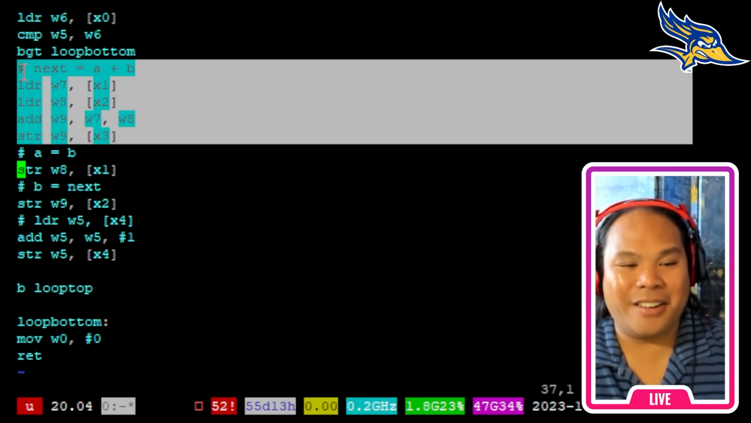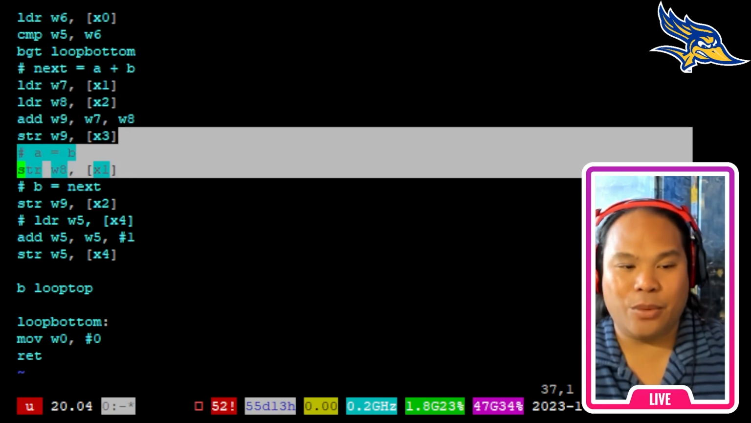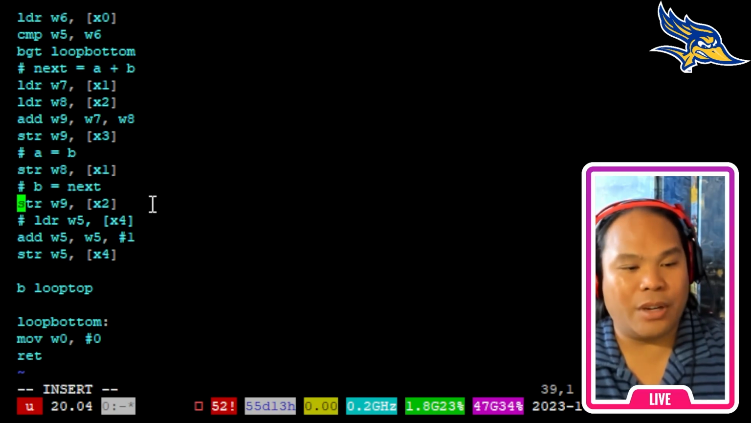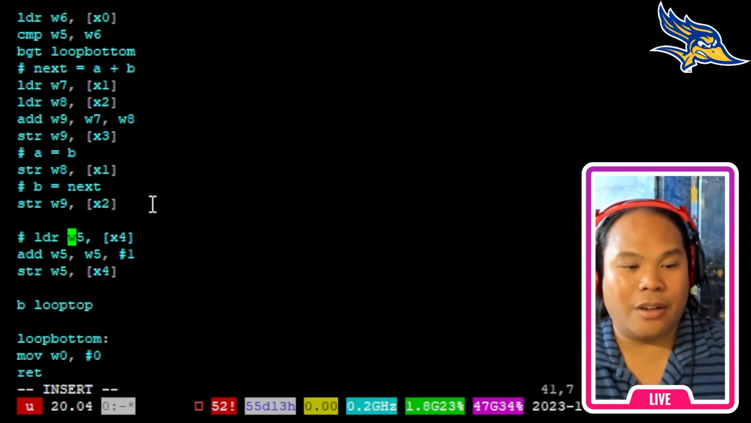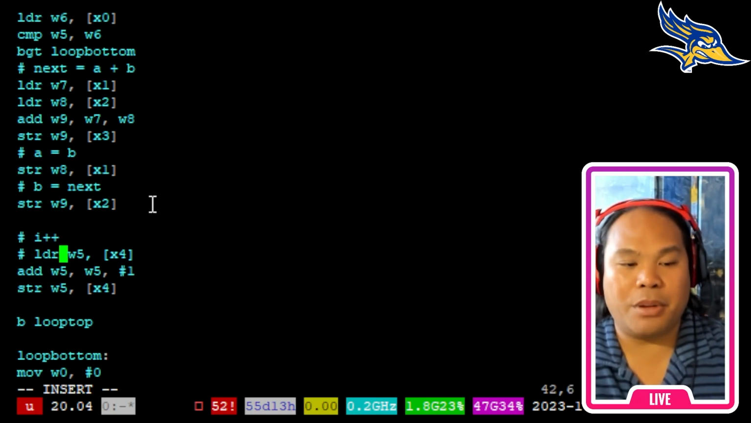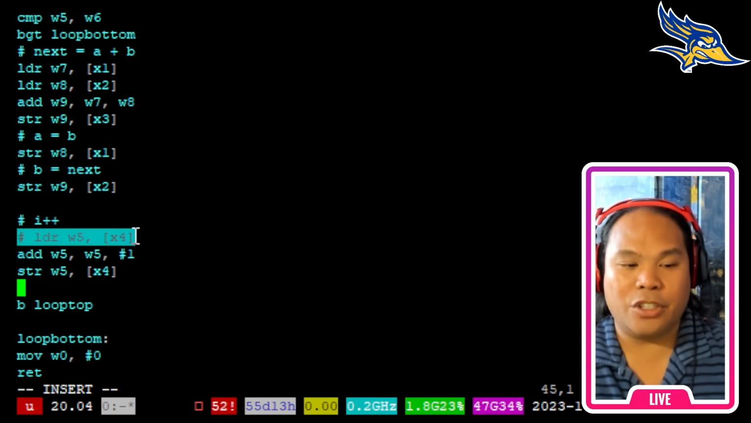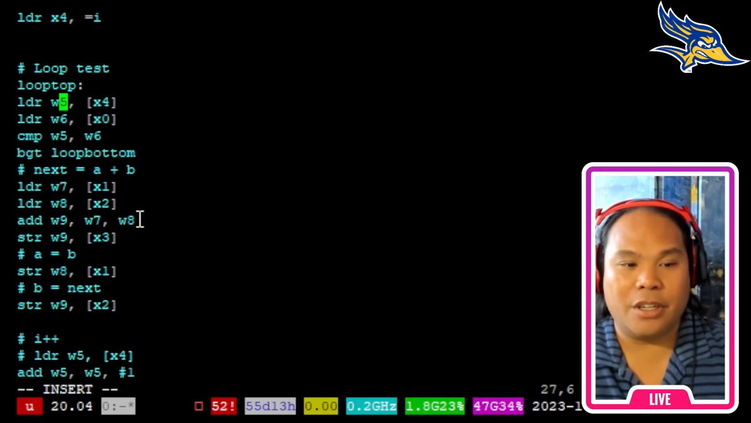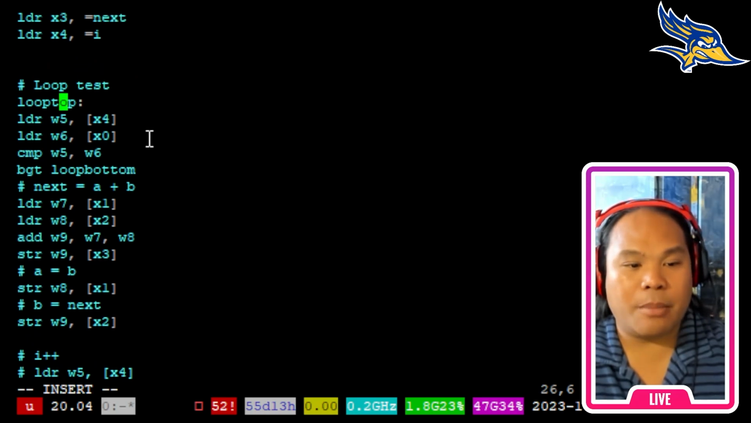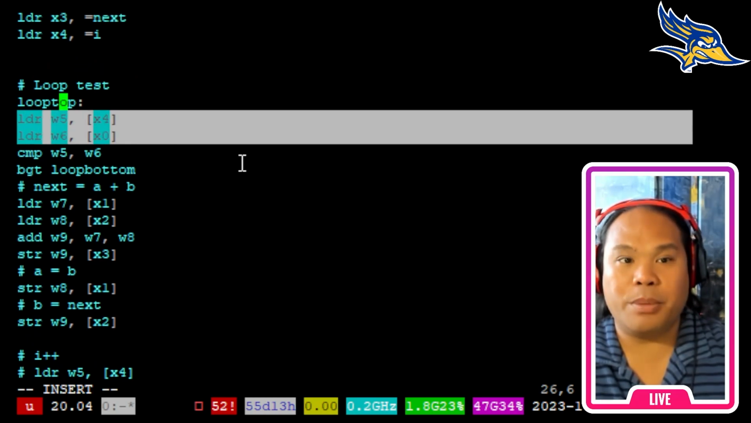So this right here is our A plus B. This right here is our A equal to B. This right here is our B equal to next, and let me insert another comment here that this is I plus plus, noting again that we didn't dereference I because we did it earlier at the start of the loop top. All right, and then at the end of the loop body is an unconditional jump to bring you back up to the loop top, which should determine if you should keep looping or not.